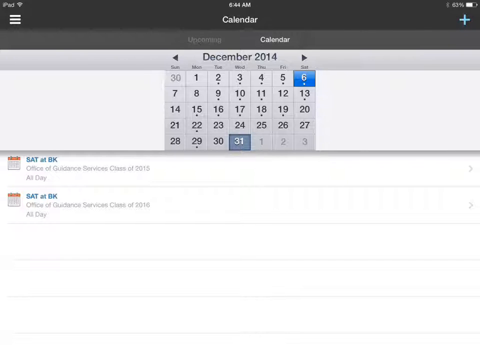All of the students belong to one of the Office of Guidance Services class groups, where Jerry Buckley adds very important dates. So notice December 6th had SAT at BK for class of 2015 and class of 2016. So this feature is very helpful to students because it gives them an essential planner where they can see the dates that you want them to see. They can also add their own dates into the calendar, so it becomes a very flexible planner for them.